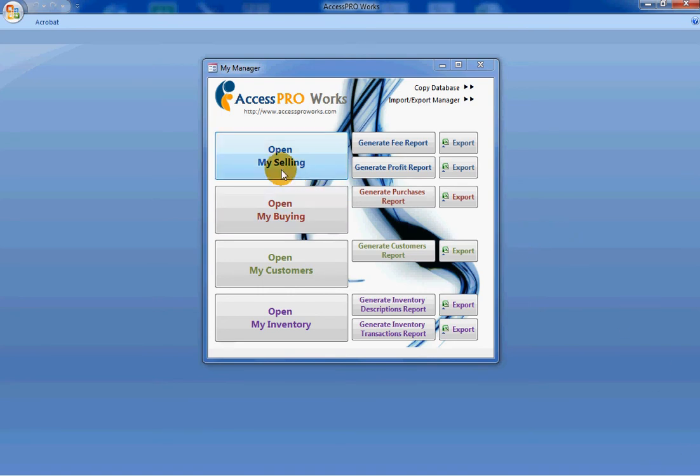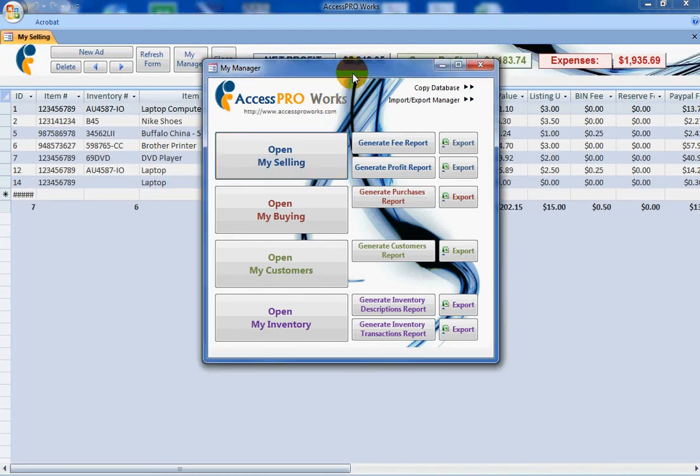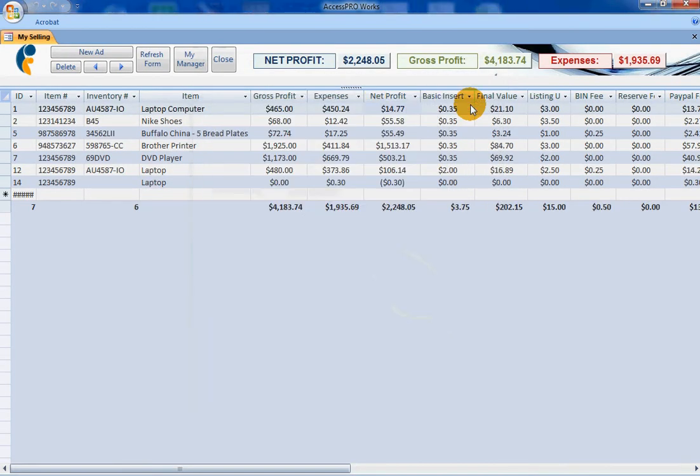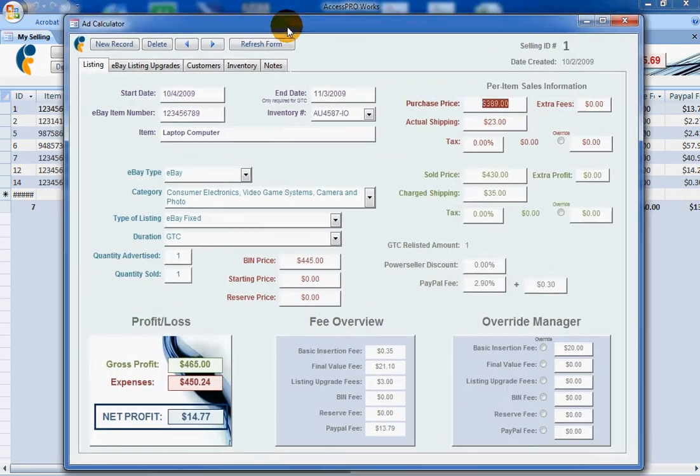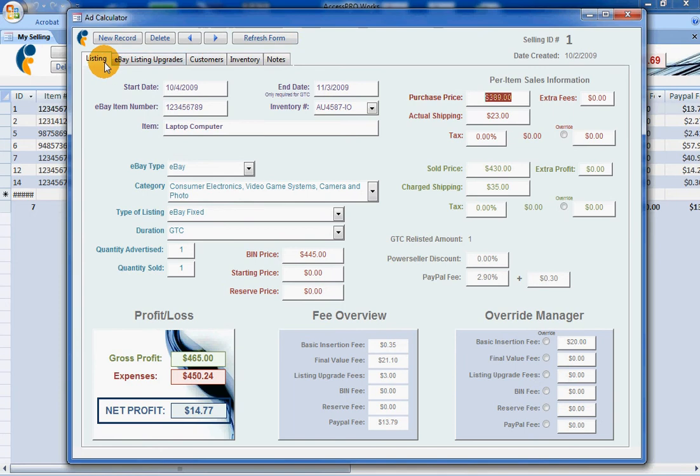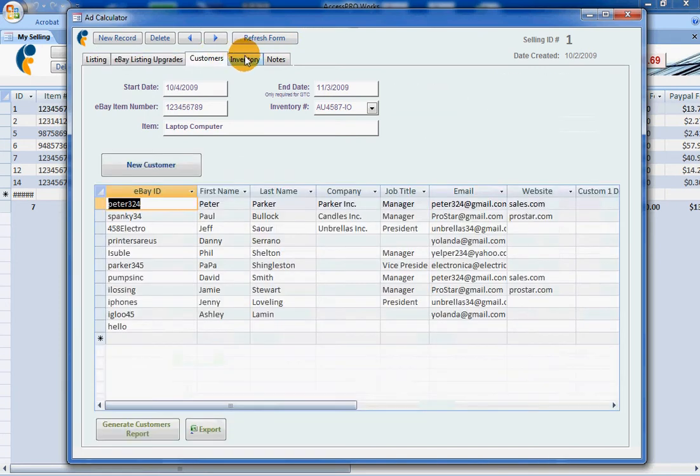To use the My Selling sheet, if you click on My Selling, you'll see it flying in the background, and My Selling is used for keeping track of the things that you sell on eBay. Here's your net profit, gross profit, and expenses for these items you've sold on eBay. You can always double click one of them to see in more detail the listing, upgrade fees, customers, and inventory, and things like that.